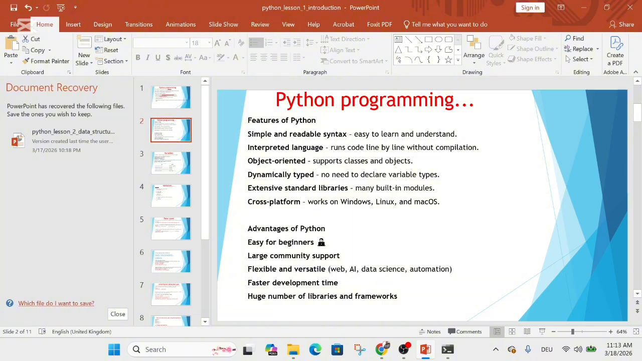Let's see some basic features of Python before we dive into programming. So Python has a simple and readable syntax. It is actually easy to learn and understand. We have seen how to execute code. It is an interpreted language, that is, it runs code line by line without compilation. Also, it supports object-oriented programming, that is things like classes and objects, and it is actually dynamically typed, there is no need to declare variable types.